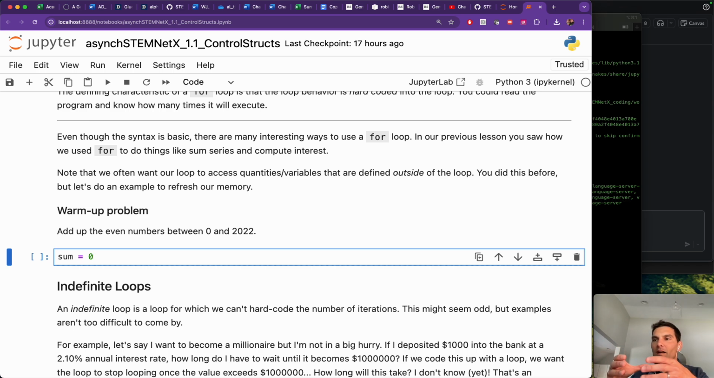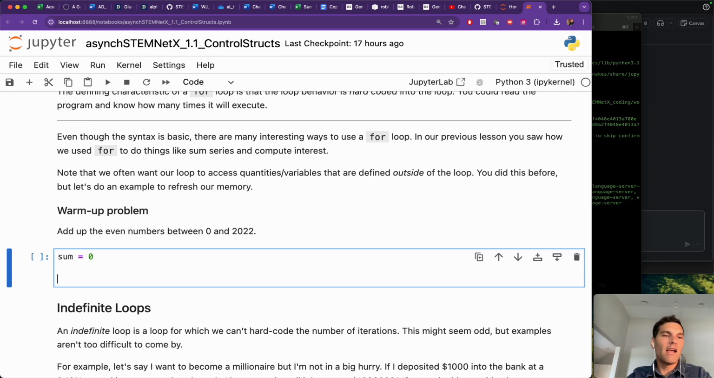You can think of sum as almost like a jar, and I'm just going to be dumping more and more even numbers into it, and then at the end of the problem we'll see how many things are in the jar, or how much number is in the jar. Then I'll do for I, and I can call it whatever I want, for B in range 2022, let's interpret it that way.